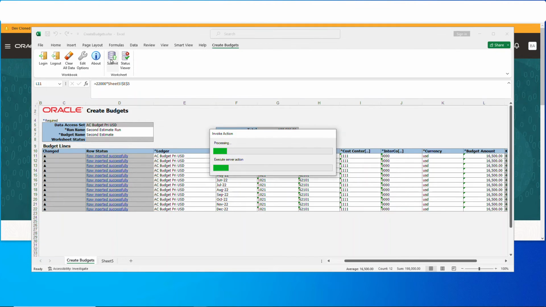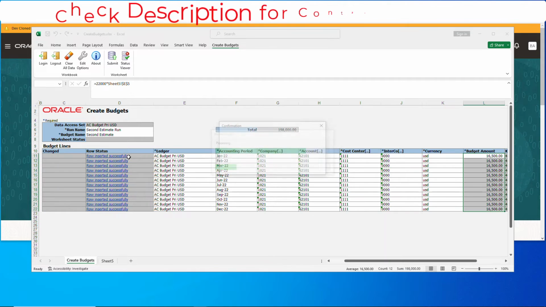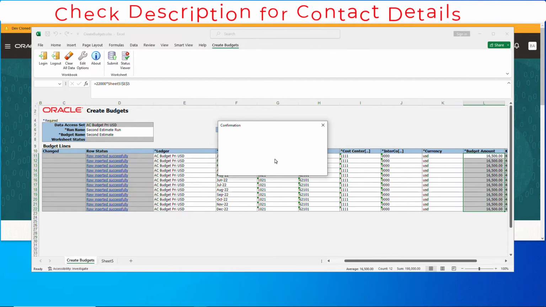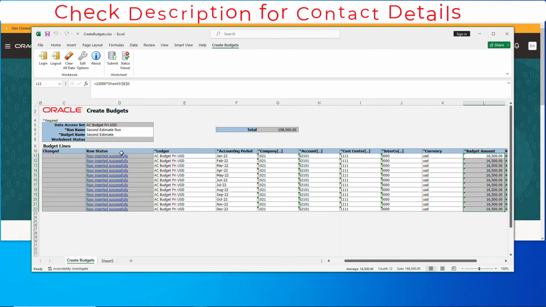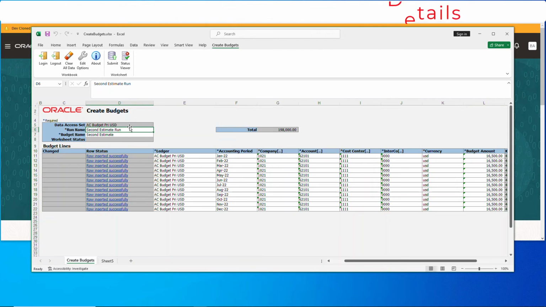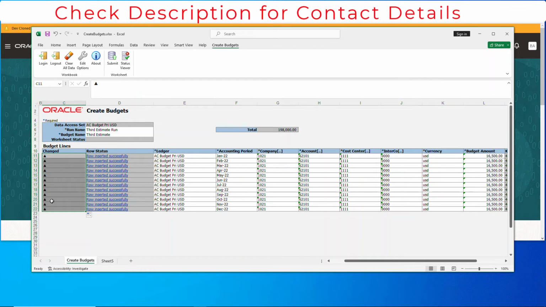So we'll upload that. And it's set. Click OK. And we'll do one more for the third estimate. Again, change the budget name. Set the lines, the rows, to changed so they upload.